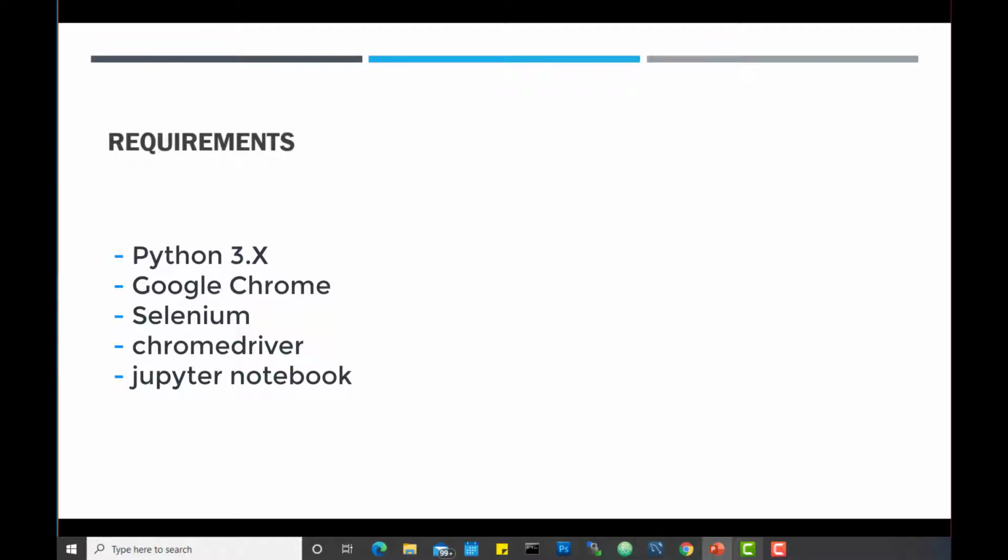Next, we need to get the Selenium package and also the Chrome driver, which is the internal browser of Selenium. And finally, Jupyter Notebook. I assume that you already have Python 3 and Google Chrome because it's so easy to get them installed on your system. And I will start with Selenium.